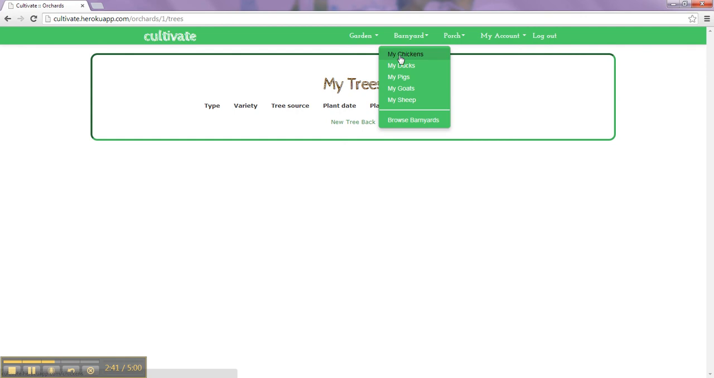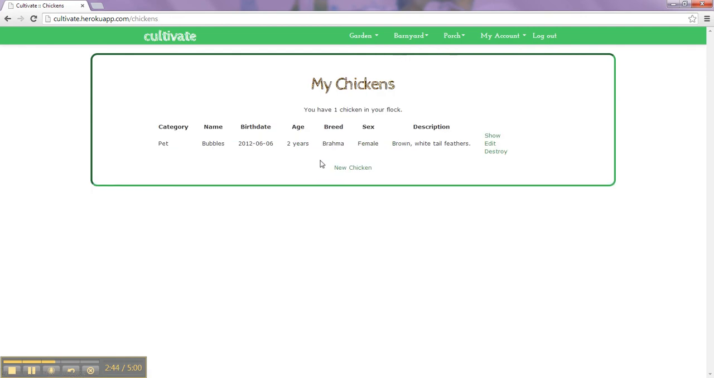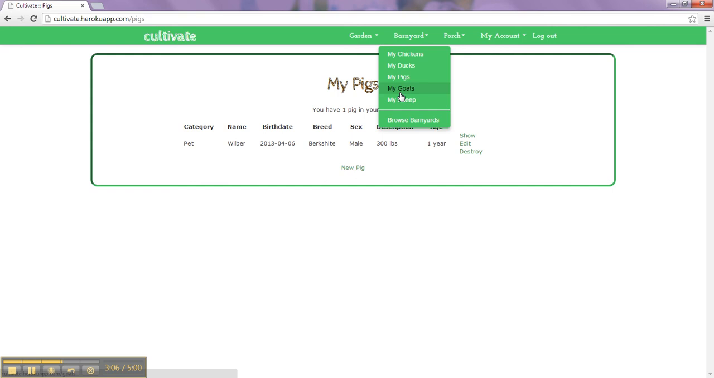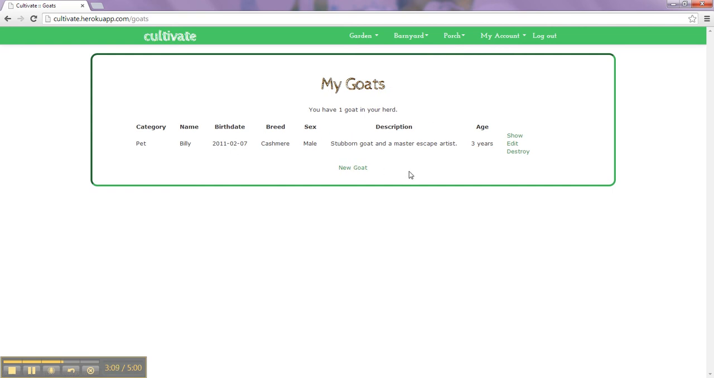So let's walk through a couple other things. You can see here I have chickens, and I have a chicken counter at the top. That'll automatically update as we create more chickens and add them to our flock. And I've set this up for several of our other animals as well. So we have Daffy the duck, quite the quacker, we have Wilbur the pig, and we even have Billy the goat, who's a master escape artist.